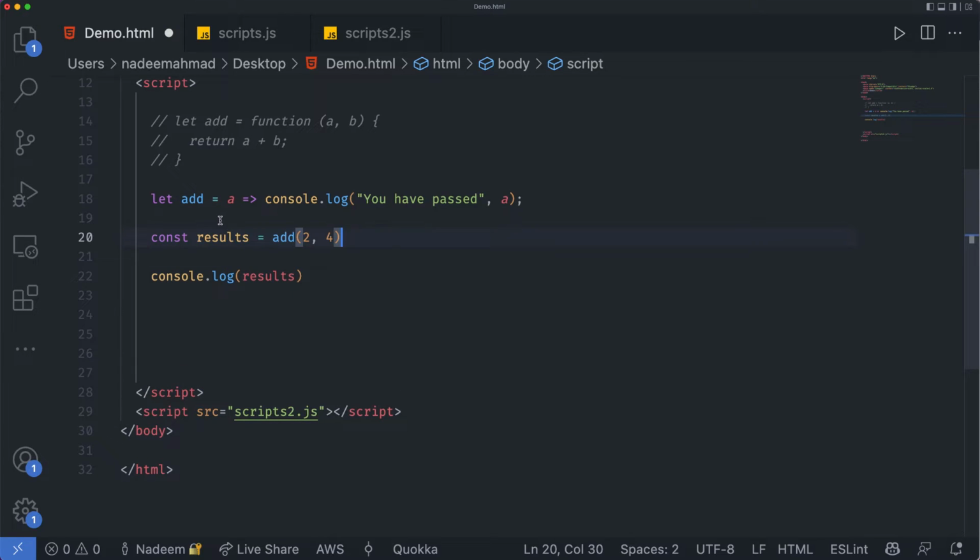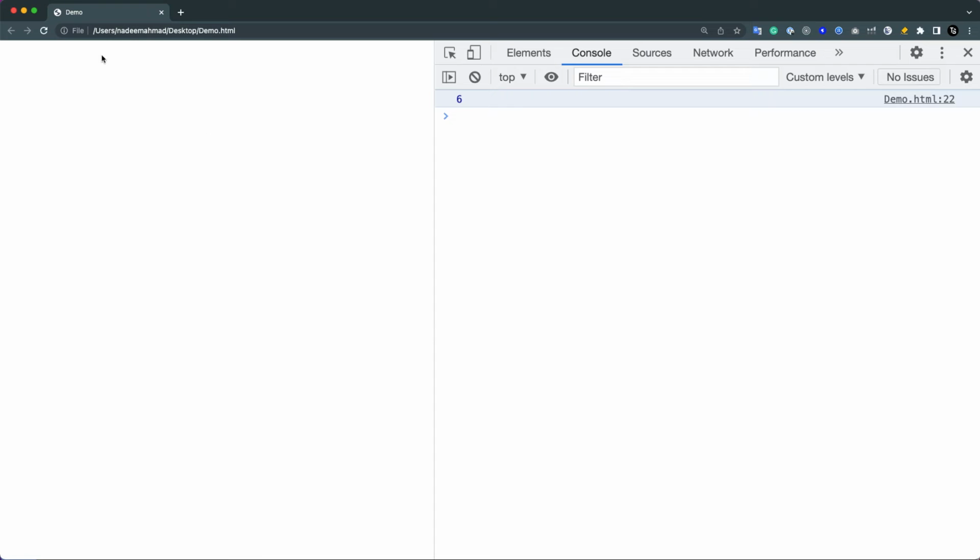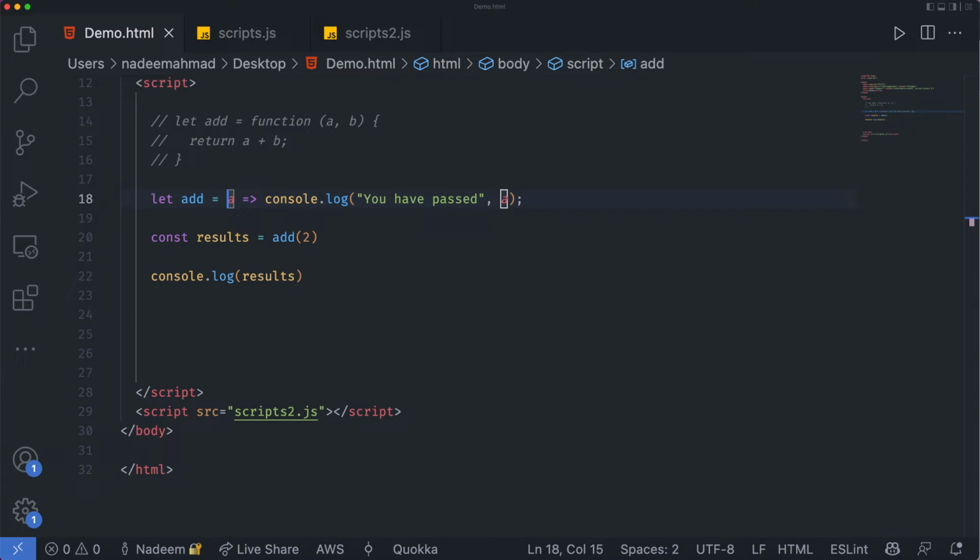So we have to do this, and you can see the results. We don't need to pass the second parameter. We just have to pass the first parameter since it's just expecting one parameter, and we can save it and see, yeah, you have passed 2. So yeah, this is how it works really. This is a very concise and cleaner way of writing your functions and all that.